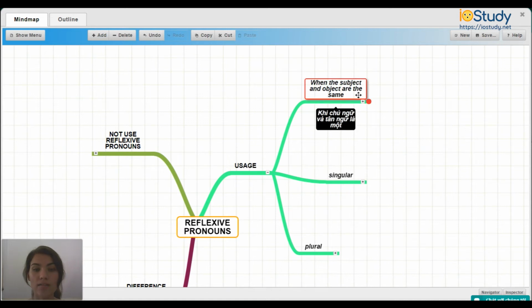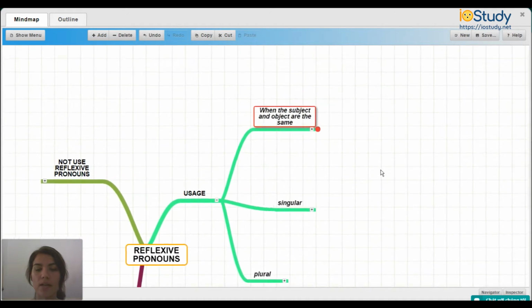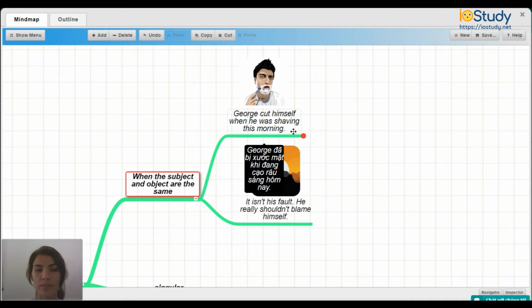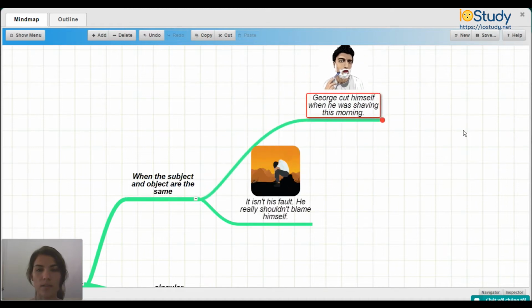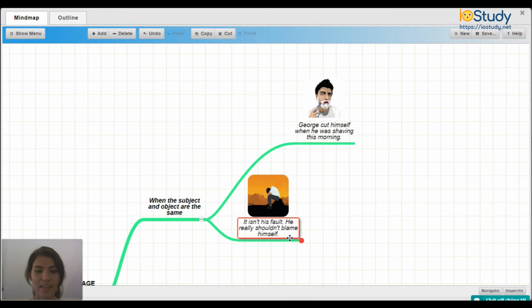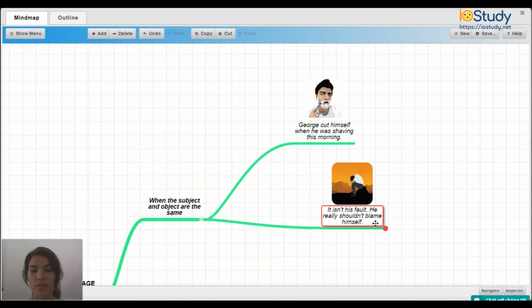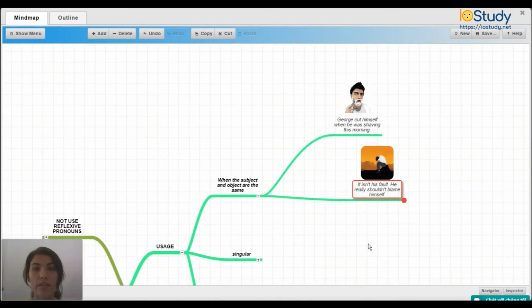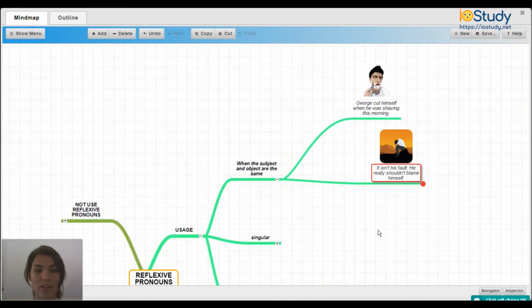As you see here, we have usage when the subject and object are the same, when it's singular, and when it's plural. When the subject and object are the same, we have a couple of examples. Number one, George cut himself when he was shaving this morning. And it isn't his fault. He really shouldn't blame himself. So two examples there when the subject and object are the same.